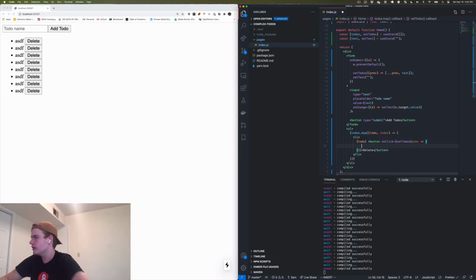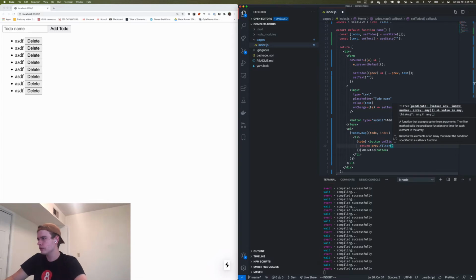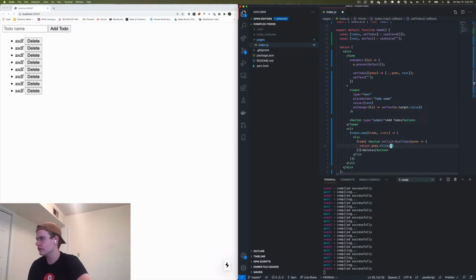The immutable way of doing this is to use the array.filter method. And how that works is you pass it a function that has this same sort of shape as the map function, where the first argument is an individual item in the array, the second argument is an index, and then you just return true or false from that function. If you return true, that element stays in the new array. If it returns false, that element gets removed.